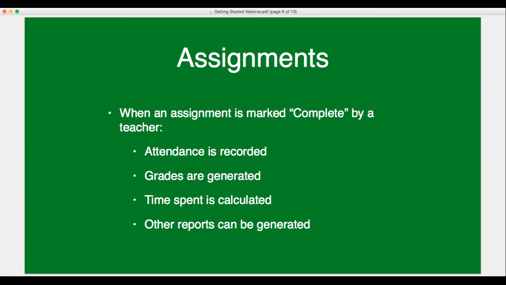Now, the trick with assignments is that when you mark them complete as a teacher, a number of things can happen. Marking an assignment as complete, if you have auto attendance enabled, can generate an attendance record. If you're grading assignments, those grades will then be generated and stored. If you're tracking time spent, when you mark something complete, the time spent will be calculated. And from all of those things, you can then generate lots of reports.